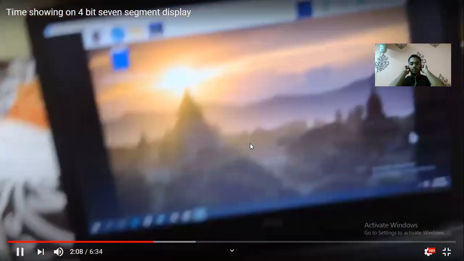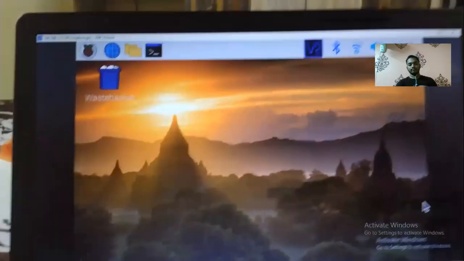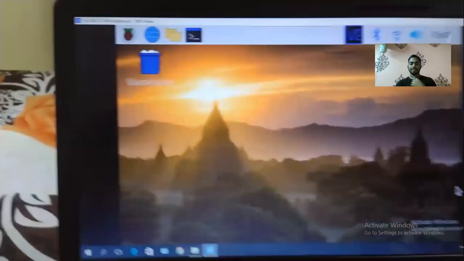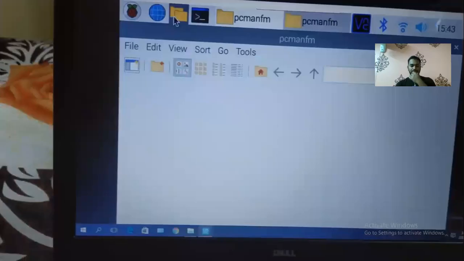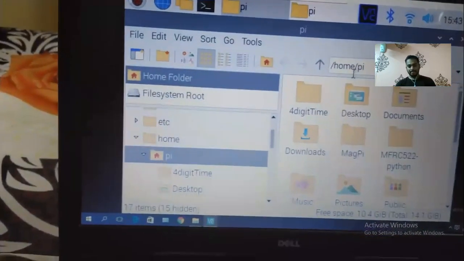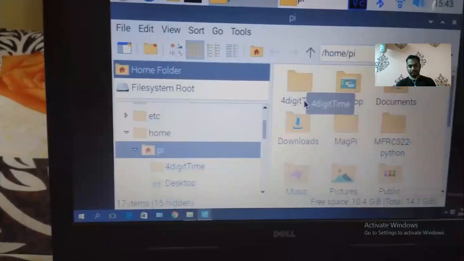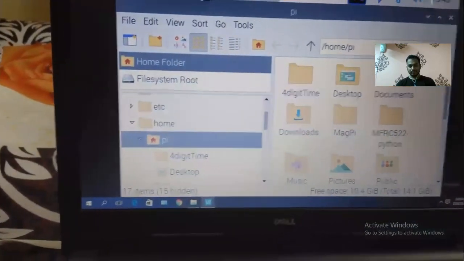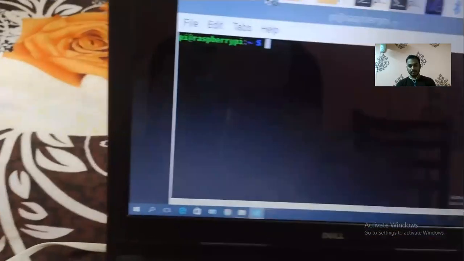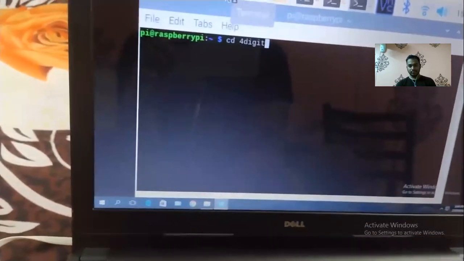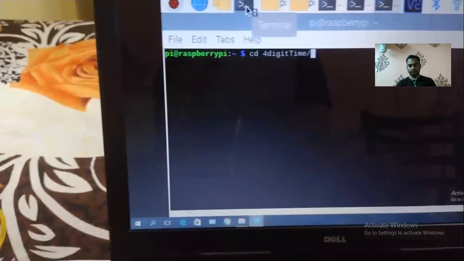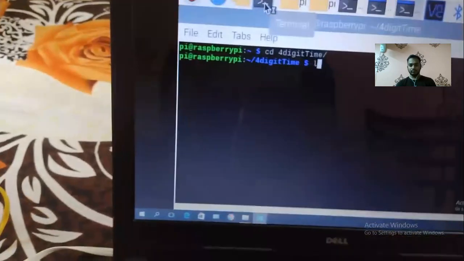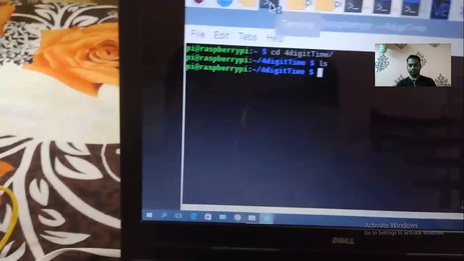Now let's run the actual code to get the desired output. Okay, the first step is that you have to make a folder in the home pi directory, and that folder is 4-digit time. After that, open the terminal and type cd 4-digit time slash. After that, type clear.